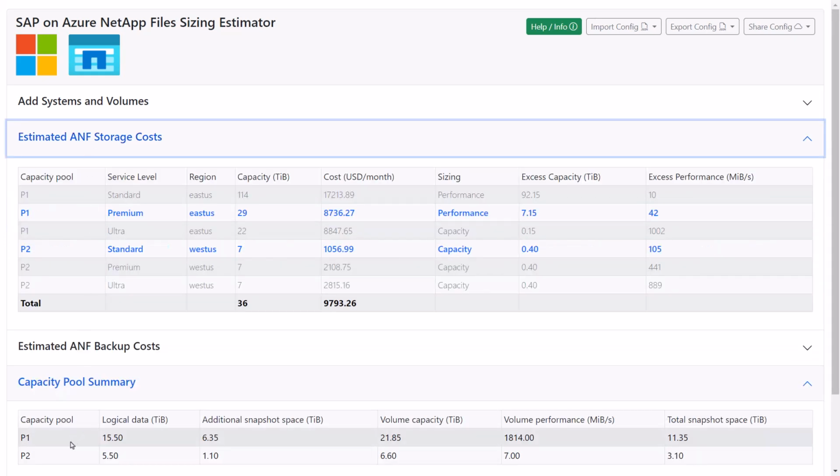Remember that the capacity and performance requirements could be fulfilled with all three service levels, standard, premium and ultra, if the pools are sized large enough. But only one of them is the most cost-efficient solution. For our sample landscape, using a premium pool with 29 terabytes is the best option. This is a performance-bound sizing, that means slightly more capacity than required is provisioned. As a result, you see that there are 7 terabytes of excess capacity available in this config. This unassigned capacity can be applied to existing or new volumes without any influence on the monthly cost.